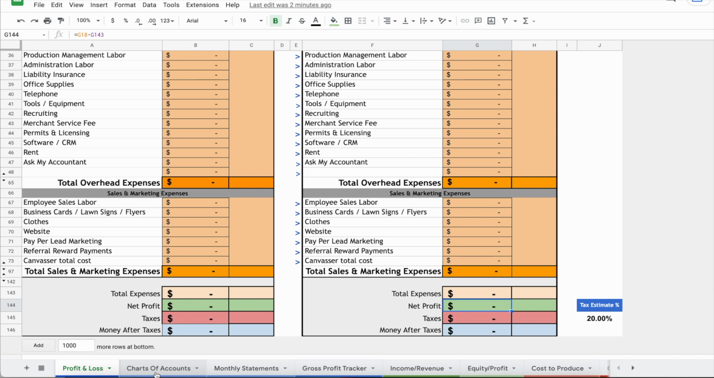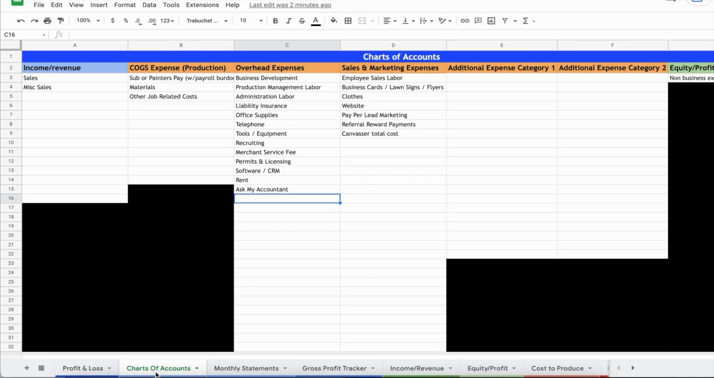Now, one of the first things you want to do is go to your chart of accounts and add in any new expenses that aren't already here that you'd like to track. If you've been using something in the past, you could just pull up your chart of accounts and enter it and make it look like your old one, or now is a good time to make any changes if you didn't like something about your previous accounting system.